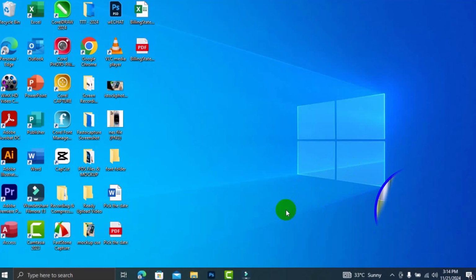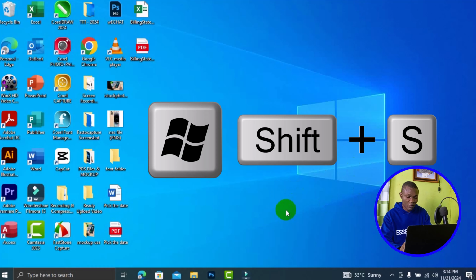My name is Rafi Yakub, and in today's video I'm going to show you how to take screenshots on a Windows 10 laptop. So let's see. All right, the very first thing you want to do on your Windows keyboard is press Windows, Shift, and S, and this is going to pop up.